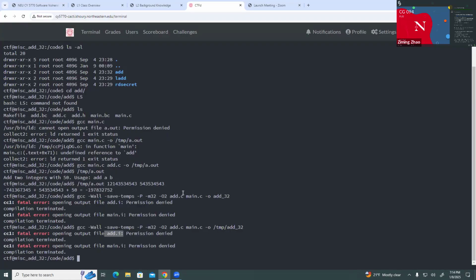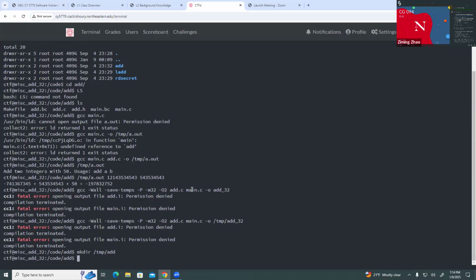But right now we don't have permission to do that. Okay, we can copy the whole thing to a different place. Let's say we make a directory add, then we just copy the whole code folder.